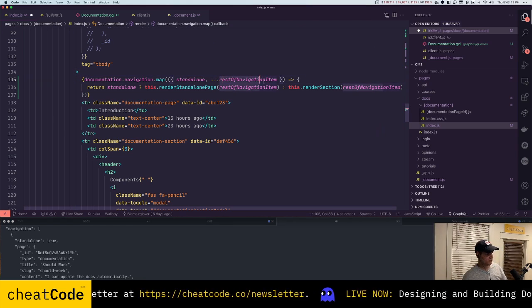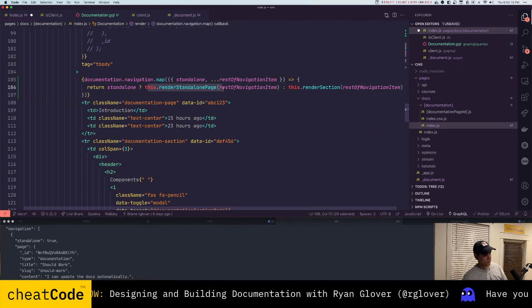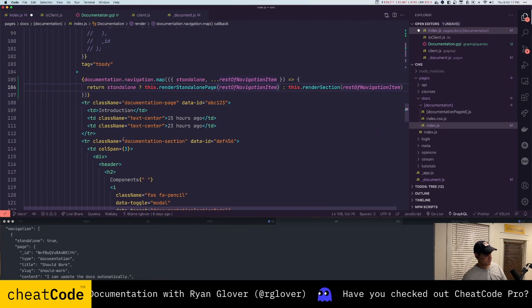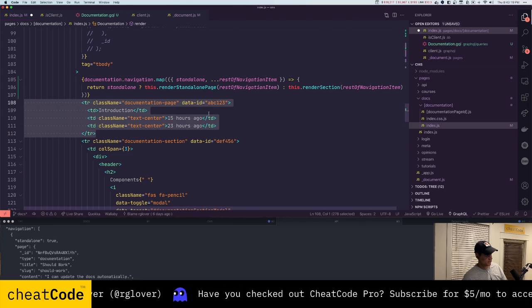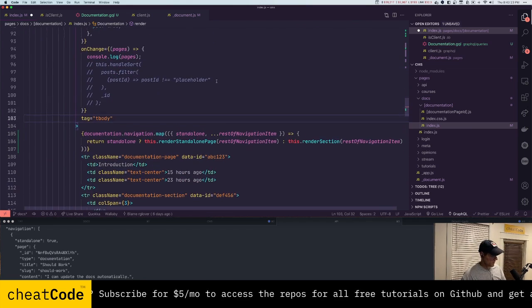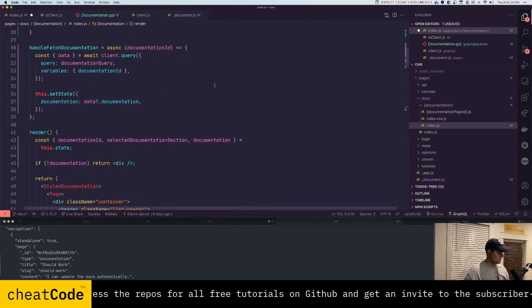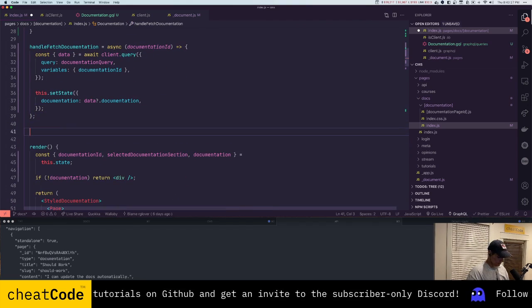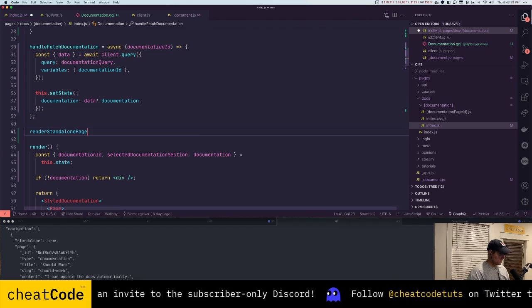So we want to take the rest of that item without standalone, pass it to one of these two functions to say spit out the corresponding UI right here. So now we'll just go wire those up, and this should stay relatively tidy without a lot of hoopla.